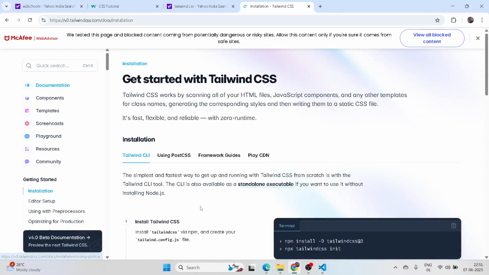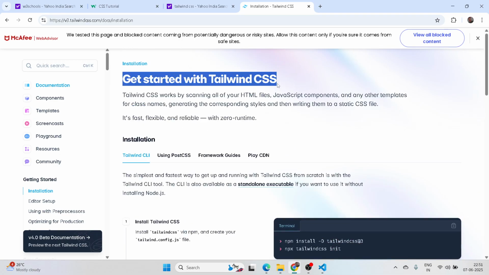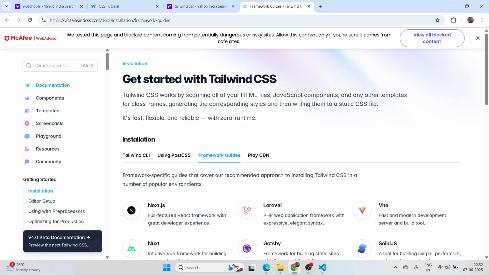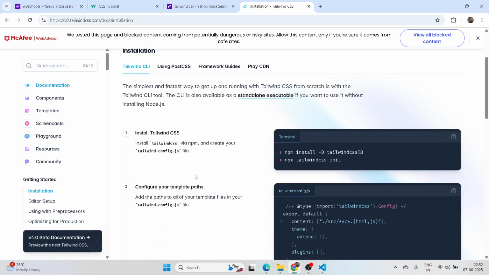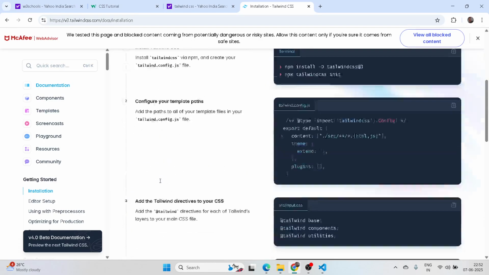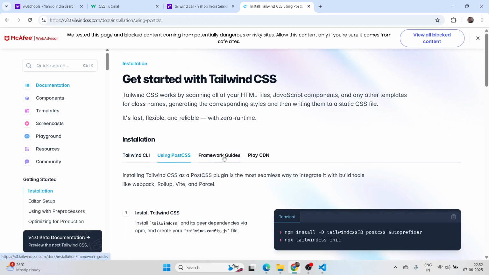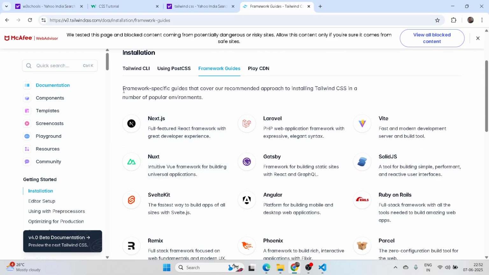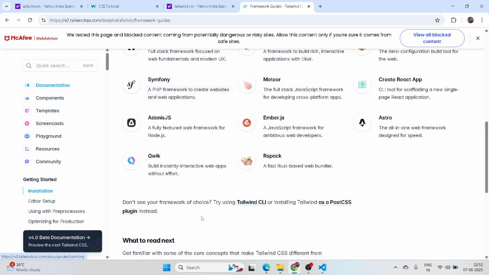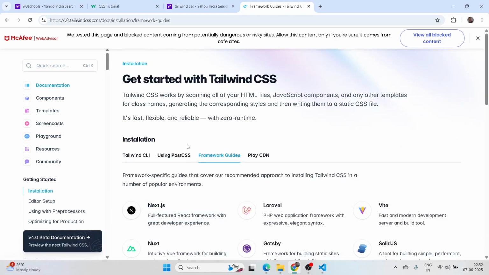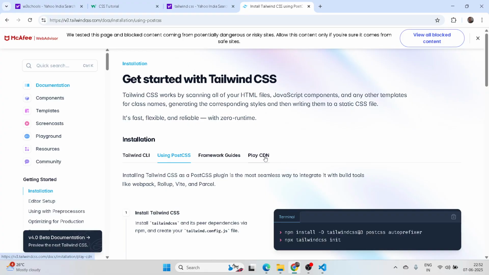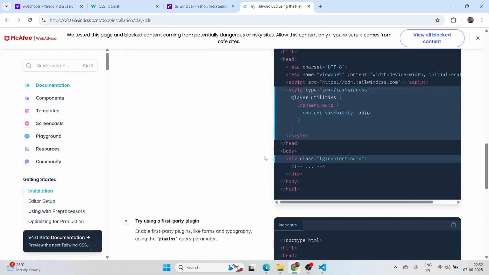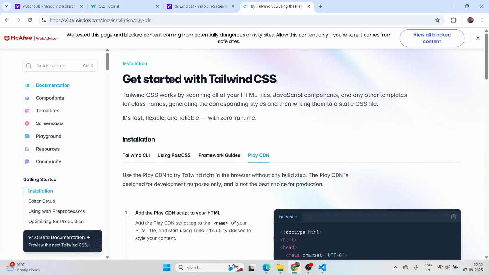This is a guide on how we can get started with Tailwind CSS. These are the installation steps. Tailwind CLI: how can we install it through a terminal? These are the simple steps. And if you want to work with a framework, these are the framework guides. And there is also the CDN option.